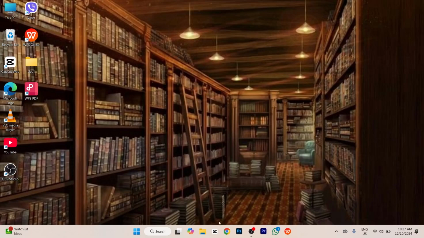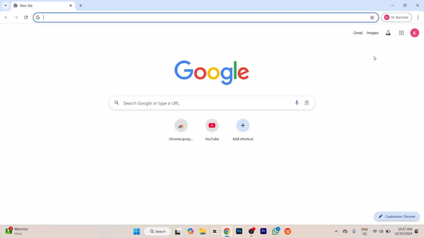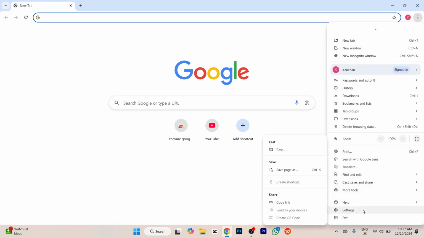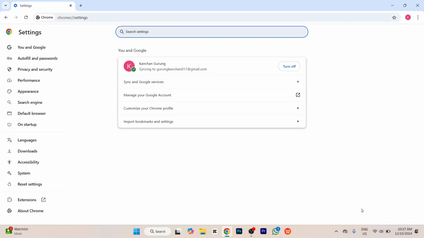At first, open your Google Chrome and tap on this three dot icon which is located in the top right corner. And here scroll down and tap on the settings which is located in the bottom right corner, and this type of interface will be shown.